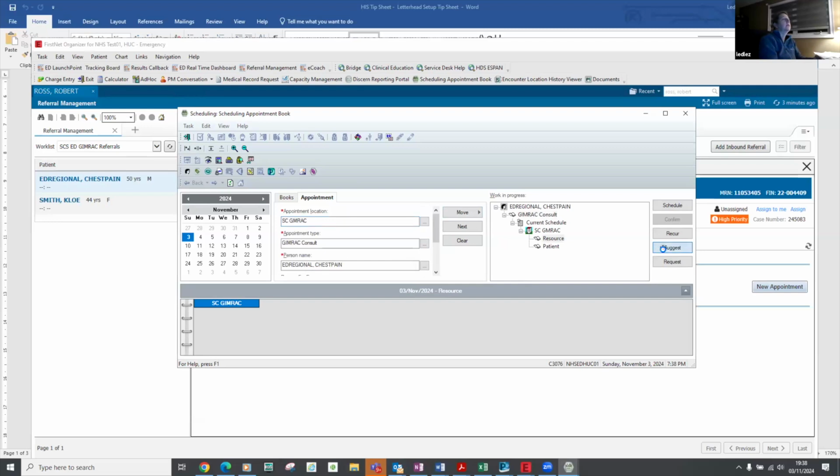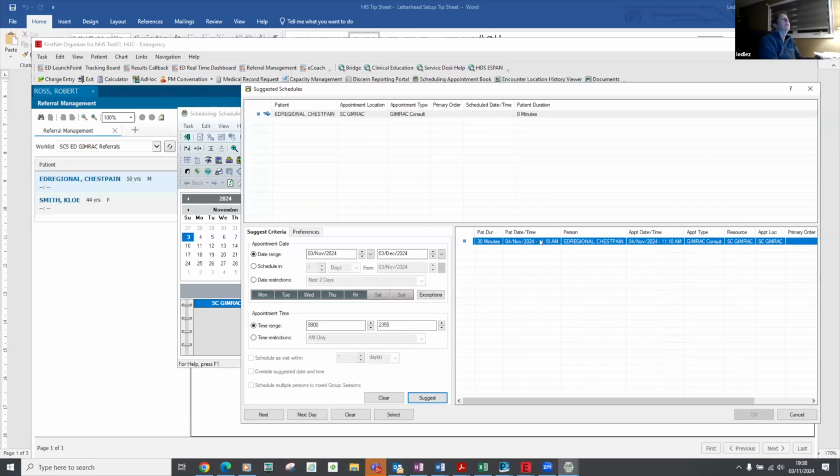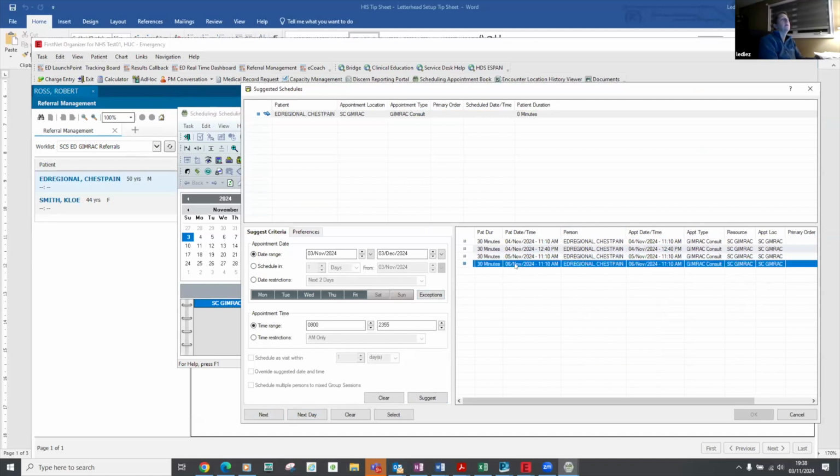Again, I'm going to click suggest. It's going to open up my field and I'm going to click suggest. It's going to give me the next available appointment. If I need something else, I can click next. If I need the next day, I could also click next day and it will give me the next day. So I'm going to take the first available appointment because I wanted this patient seen. I double click on the appointment.